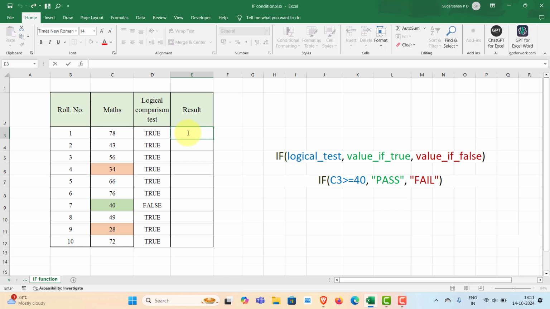So I'll demonstrate that. Equal to IF, the logical test is C3 greater than or equal to 40. What do you want to do? You can display the cell value. I'll just put C3, so the marks will be displayed, and otherwise you can put fail. I'll just put fail. Here also you can perform some other task. I'm just demonstrating this. You can do some calculations if a test is passed, and if it is failed also you can perform some task.